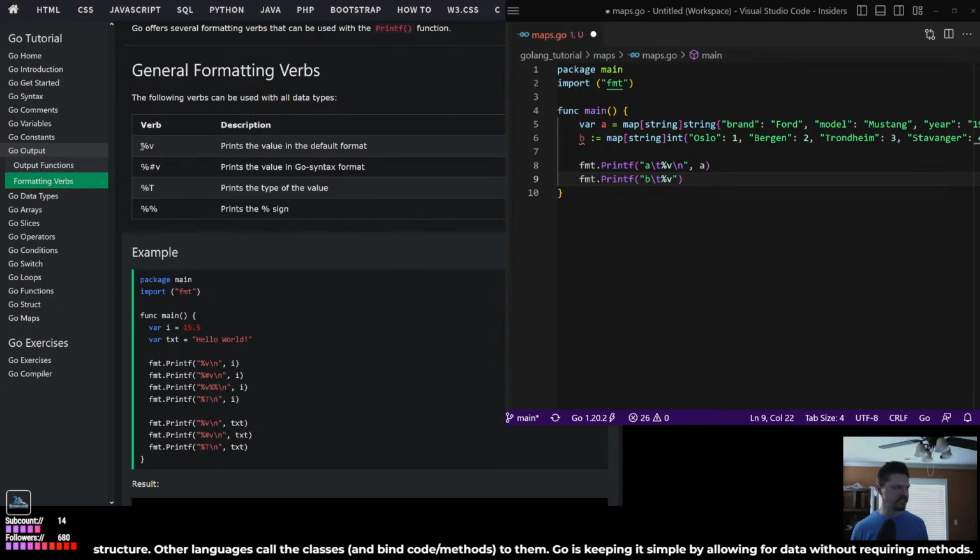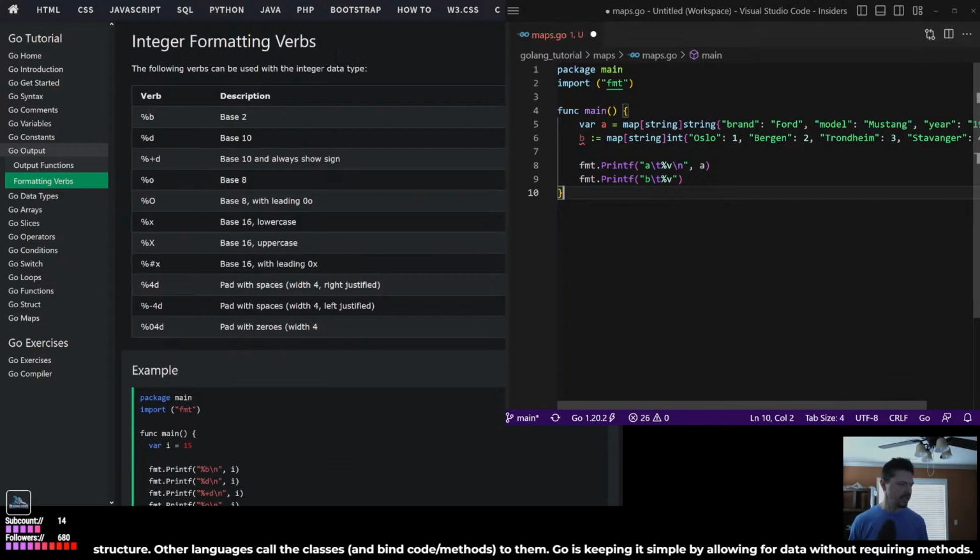So %v in this case, like we see in the script, prints the value in the default format. So you have %v, %%, which prints the percent sign. Here we go. So these are the different formatting for integers. So it's expecting an integer to be outputted from a and b in this case, because %v.